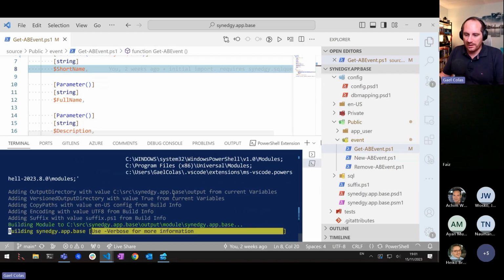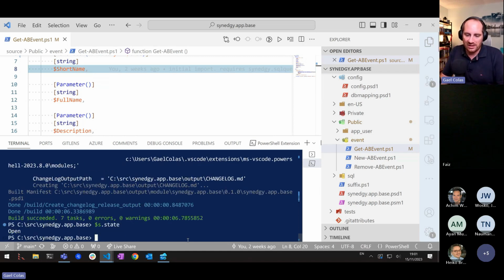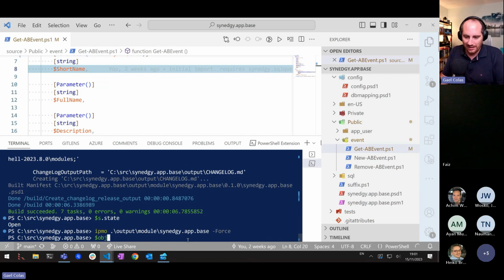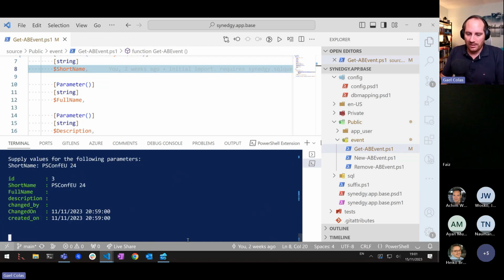I will re-import with a force, and then I will run the same two commands I ran earlier. So I still have my connection object. The state is open because I haven't closed it yet. Earlier I did this without the short name, and the error I had was a warning: the SQL stored procedure expected a parameter which I didn't provide. Now, if I import the module first with the force, and then go back and find this one, without the parameter, you see this is PowerShell telling me this parameter is mandatory, so you better supply it. If I do something like PSConfEU 24, no issue. So basically, you have to align your PowerShell parameters with whatever you want to happen and what you have in your stored procedure, and that's up to you.